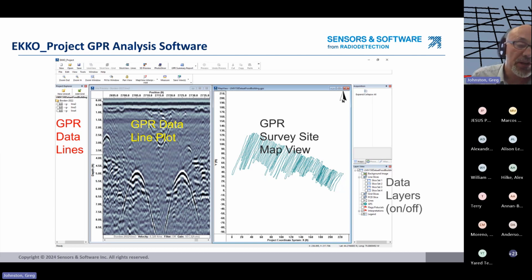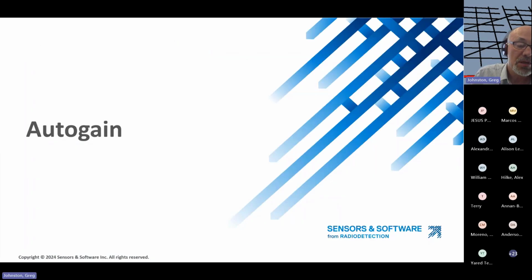Because it's very easy to clutter the image with a lot of different information, sometimes you want to turn things off to make your point and make a nicer image. So let's get into what the new features are in EKKO Project V6R2. And the first one is Autogain.